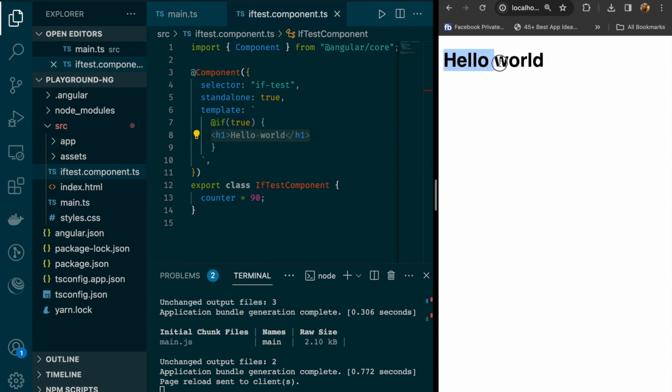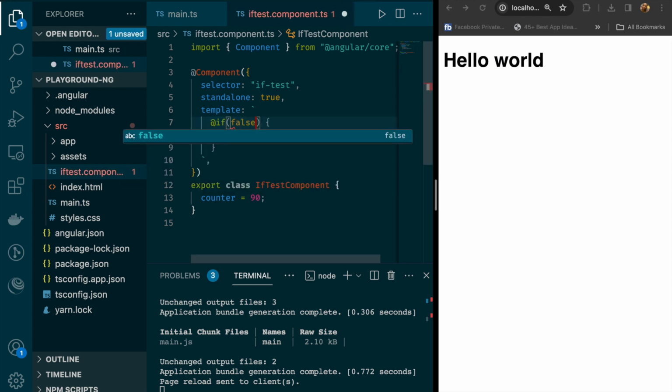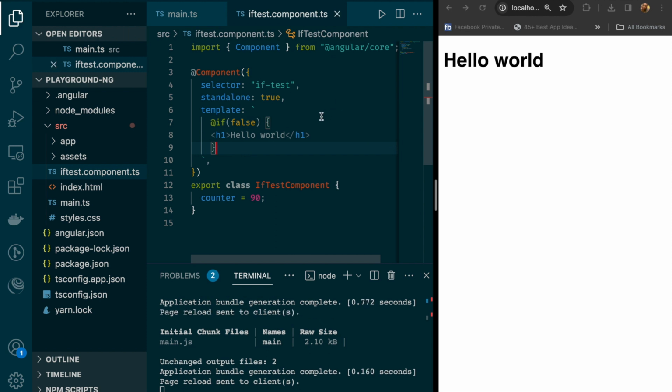So that's what we see here. Now if we change this to false, because this is false, Angular is not going to render this. It's going to remove it from the DOM. So you see it disappears from the DOM. This is a basic way of using the @if control flow syntax.